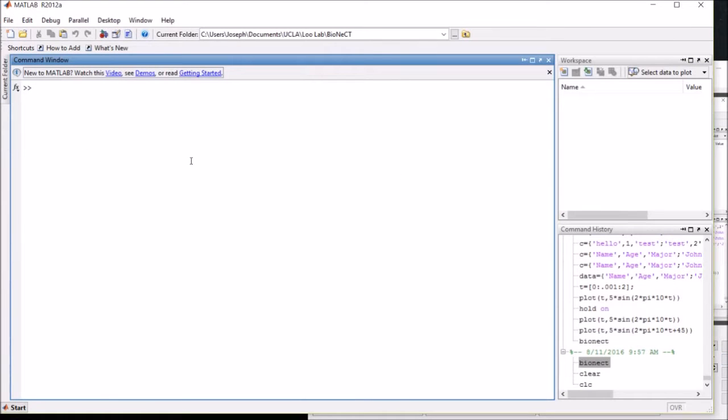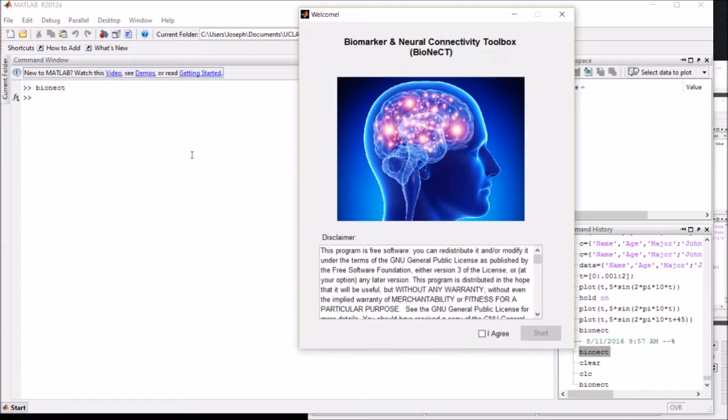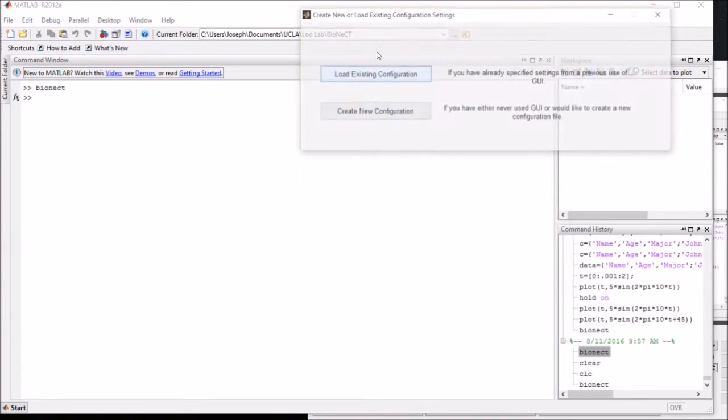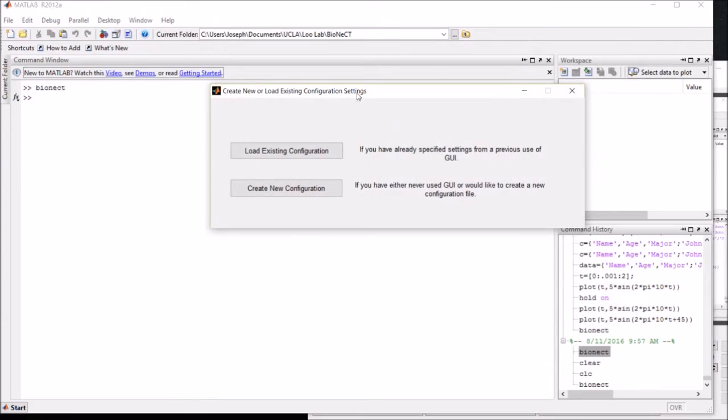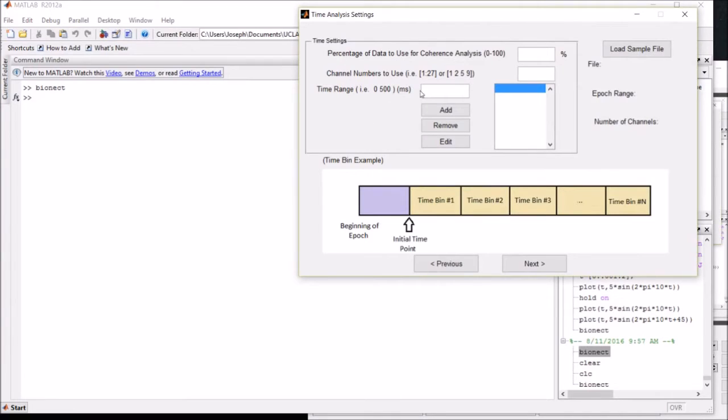This is going to be a brief introduction to the BioNect toolbox. So to start off, we'll just type BioNect, hit agree, start, and we'll be presented with two options. One is to load an existing configuration, if we've already set up our analysis at some point in the past, but for now, let's create a new configuration here.